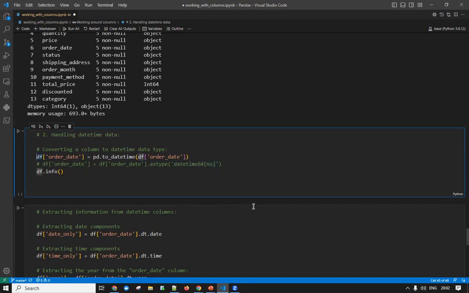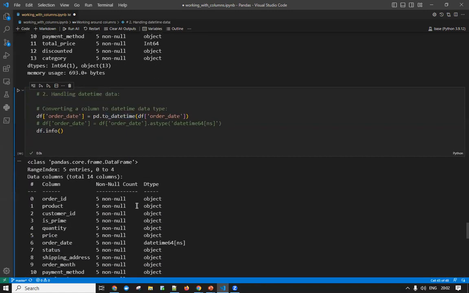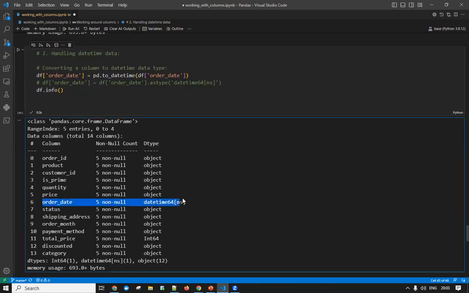Or you can use a utility function from pandas, which is to_datetime, where you say convert this particular column to a datetime. It's your choice how you want to do it. You can stick with the astype method, or if you want, you can use the to_datetime utility method. Let's run this. Now you can see that order date is no longer object, but is now datetime64. So now it's datetime.